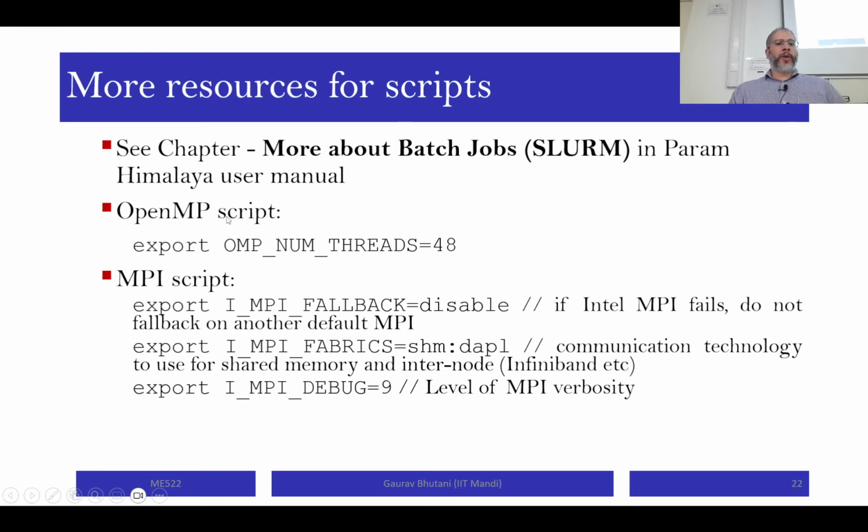Some other things: make sure you have a look at the chapter on more about batch jobs in the Param Himalaya manual. For OpenMP scripts, typically we will have to set the environment variable OMP_NUM_THREADS, because if that is available, then it will use the number of threads from the script. You want to specify that in the code. Then for MPI, you will see environment variables called MPI fallback, MPI fabrics, and MPI debug.